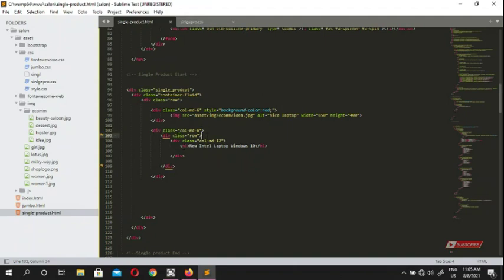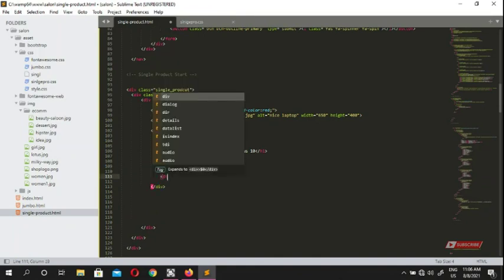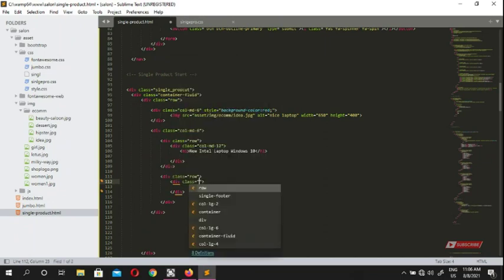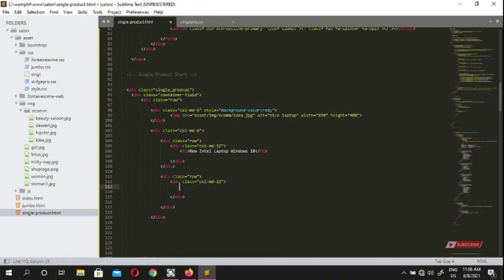Alright, so now we have added the description here, so that's a heading, and we're gonna come down. I'm gonna put it a little bit forward, and that's a row for the heading, and we're gonna put a div class row again, and now it's gonna be div class col-md-12.